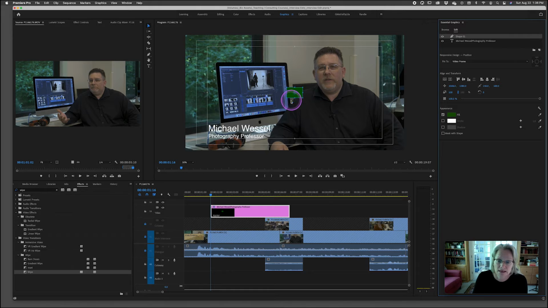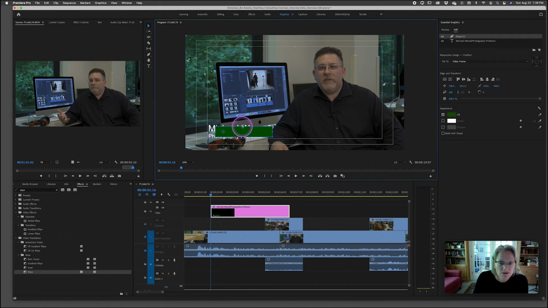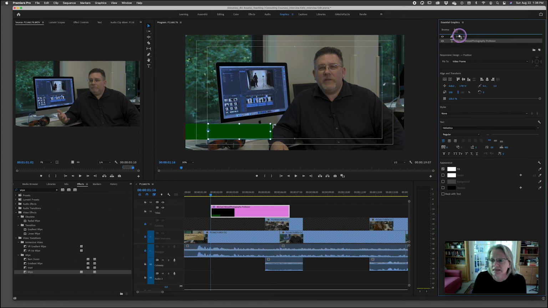Now I have a rectangle. It's green. That was the last color that I used. I'm going to drag this over here. I'm going to make it larger, but oh no, it's covering it up. All right, so we're going to fix that. I'm going to drag it all the way to the end. Now this is kind of like layers in Photoshop. I'm going to put the text on top, and now you'll be able to see it.